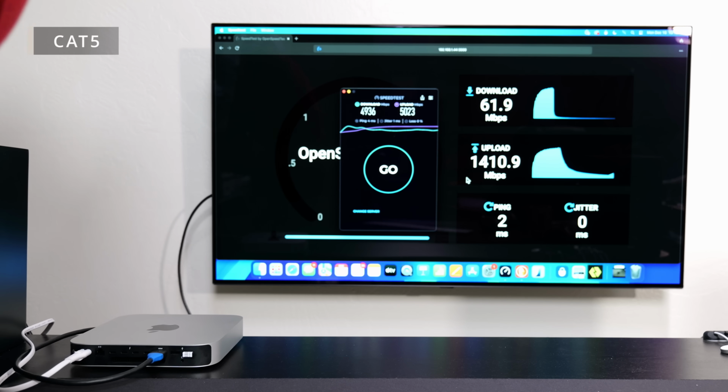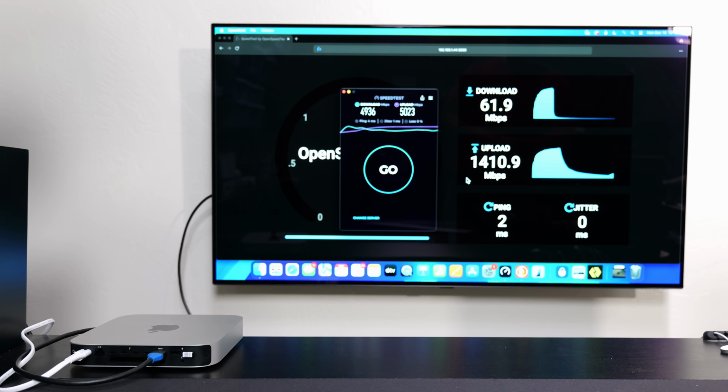Assuming all your other hardware is compatible with it. So obviously you need a compatible switch, compatible hardware, because everything in a network works as fast as the slowest part in the network. So yeah, it's crazy that this cable right here, I'm very surprised.